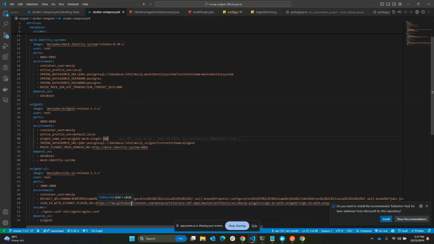So basically, we have a defined set of interfaces for which we expect an implementation to be written. And this implementation will depend on the identity system that you want eSignet to connect with. If that implementation is ready, then it is just a matter of loading that jar file into eSignet's class path, providing the required configuration and starting up eSignet.